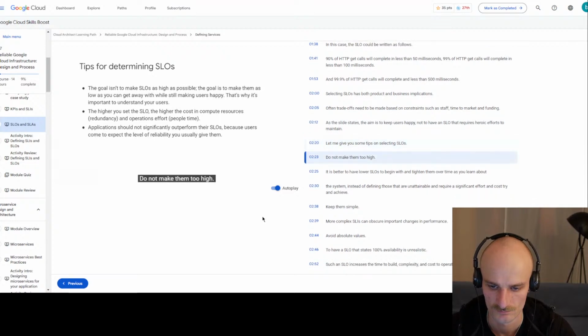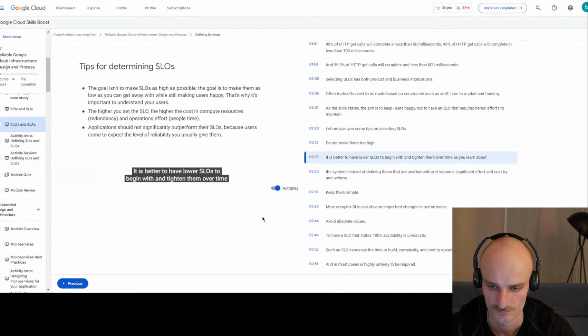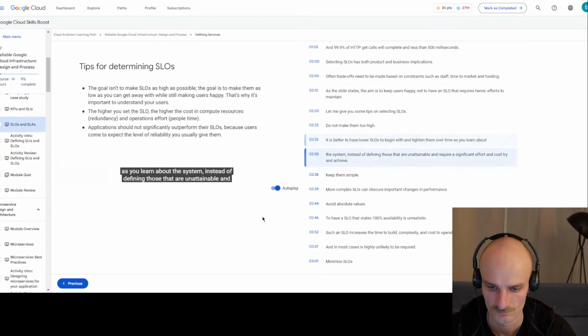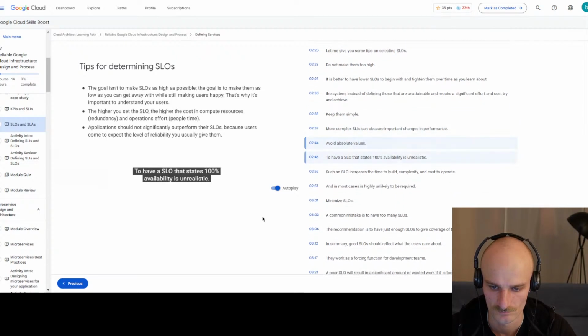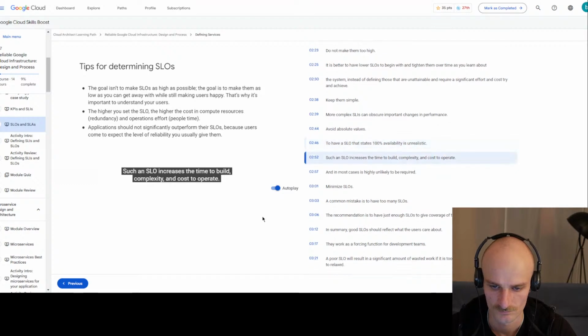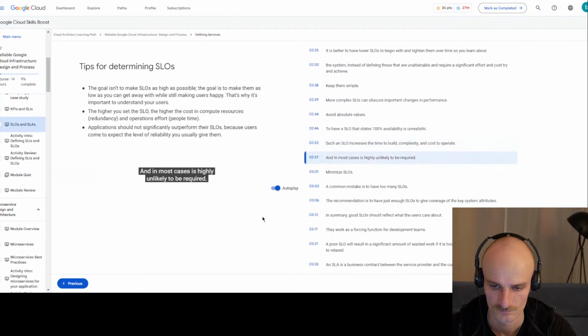Do not make them too high. It is better to have lower SLOs to begin with and tighten them over time as you learn about the system, instead of defining those that are unattainable and require a significant effort and cost to try and achieve. Keep them simple. More complex SLIs can obscure important changes in performance. Avoid absolute values. To have an SLO that states 100% availability is unrealistic. Such an SLO increases the time to build, complexity, and cost to operate, and in most cases is highly unlikely to be required.